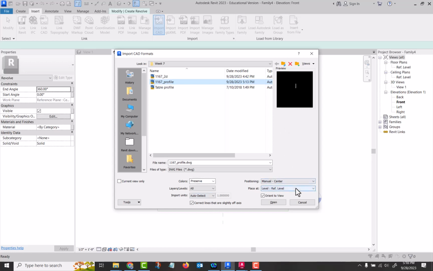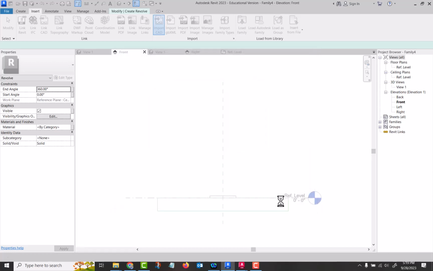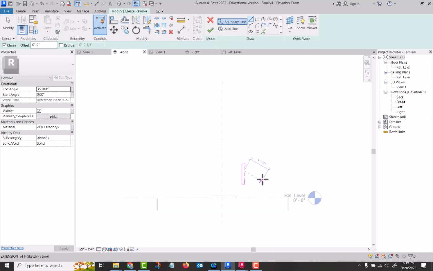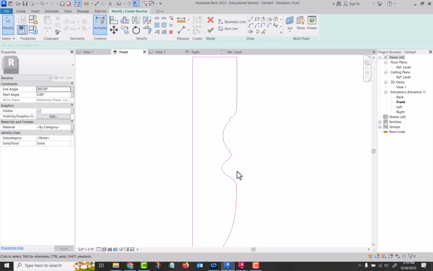Some of the options here, you can leave at reference label, that's fine because we're going to adjust it. You can do manual origin or manual center. I don't know where the origin was on that file, so I just leave it at manual center and then open. It just kind of drops in place. But we can see some lines that didn't get closed.